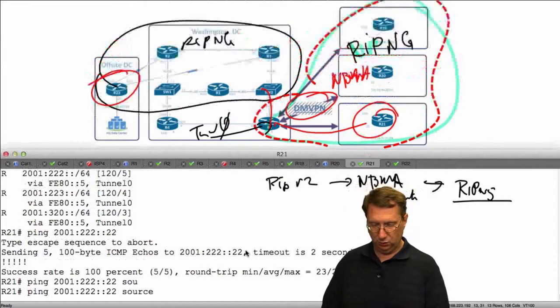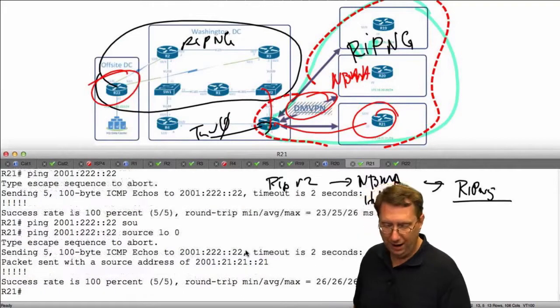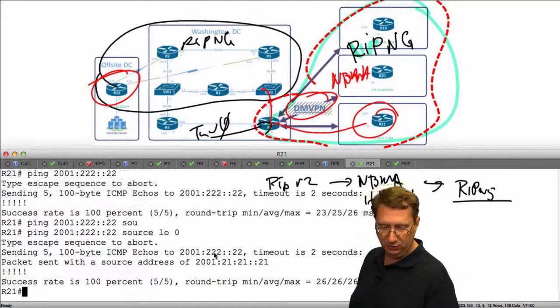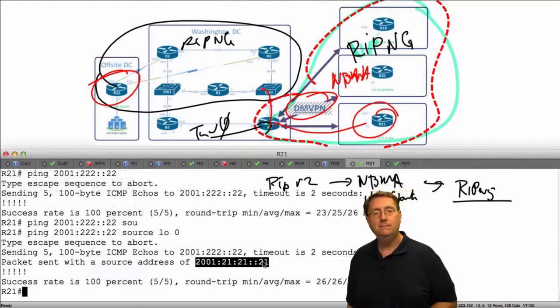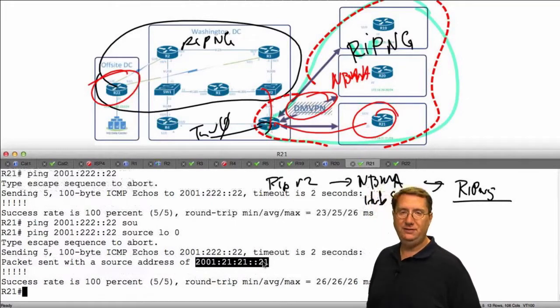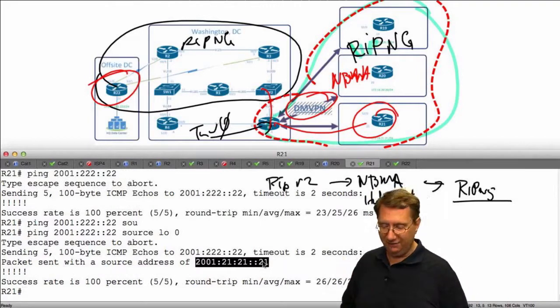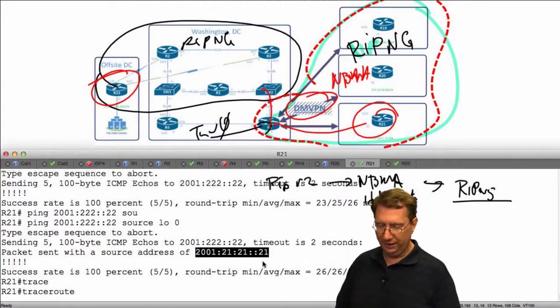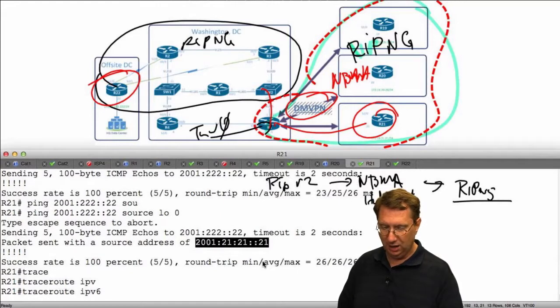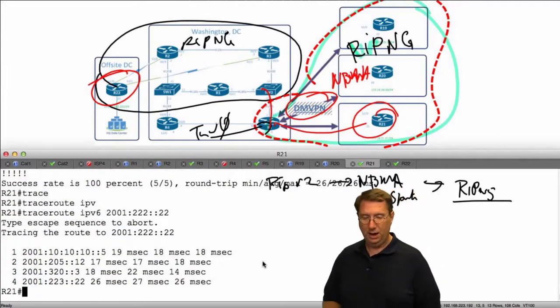Let me source it from my loopback address as another verification. So ping source LO 0, and I also have reachability. And what we're doing now is, notice I'm using my loopback's globally reachable IPv6 address to accomplish this. So with that being said, I've demonstrated that I have connectivity, but let's see what the trace route looks like. So trace route IPv6 to 2001:222::22.